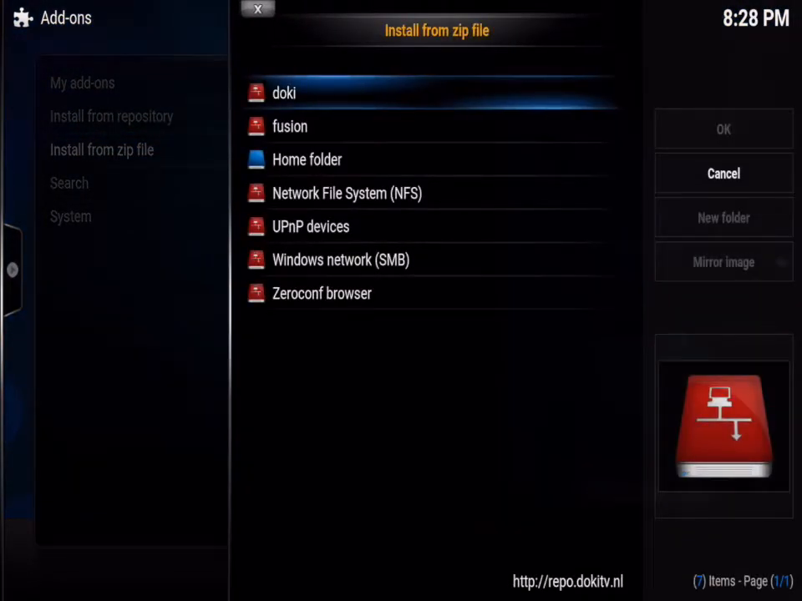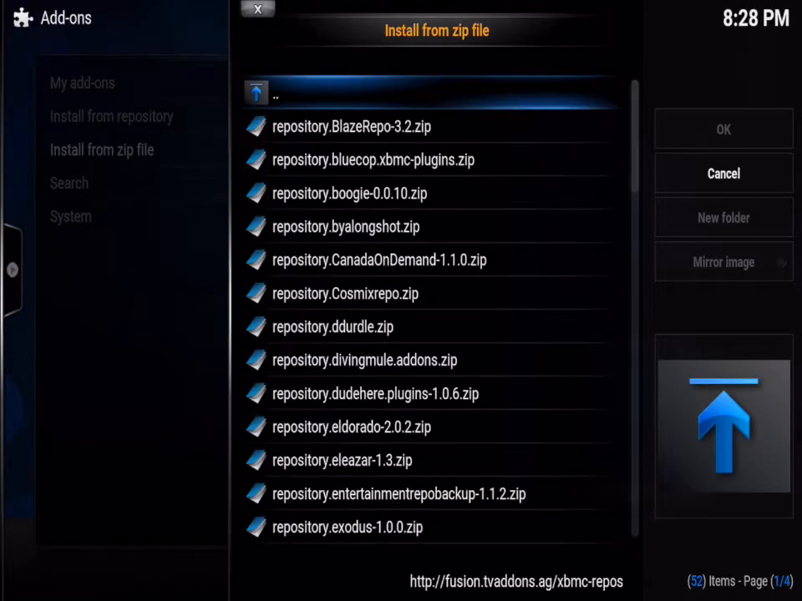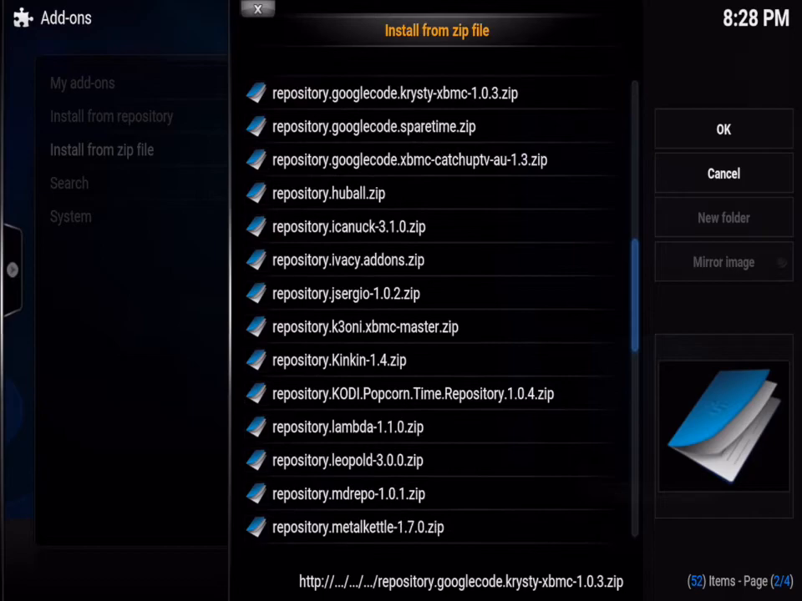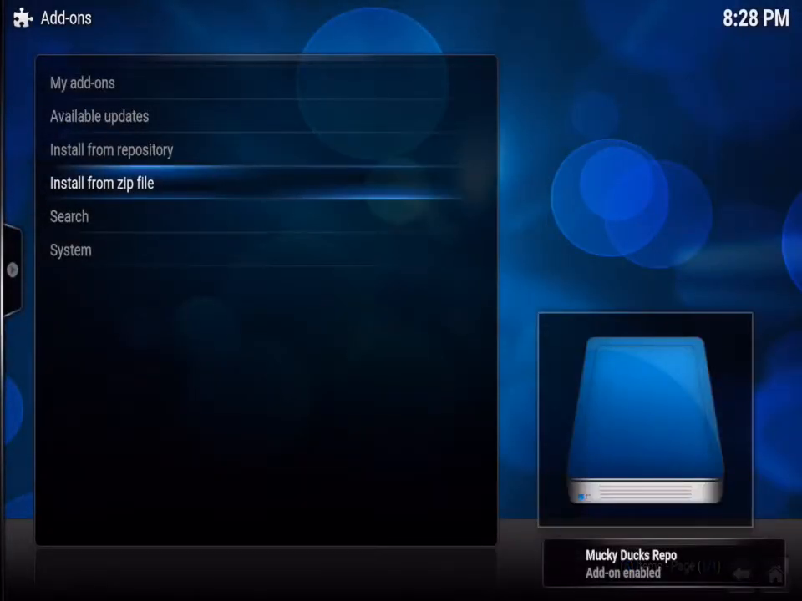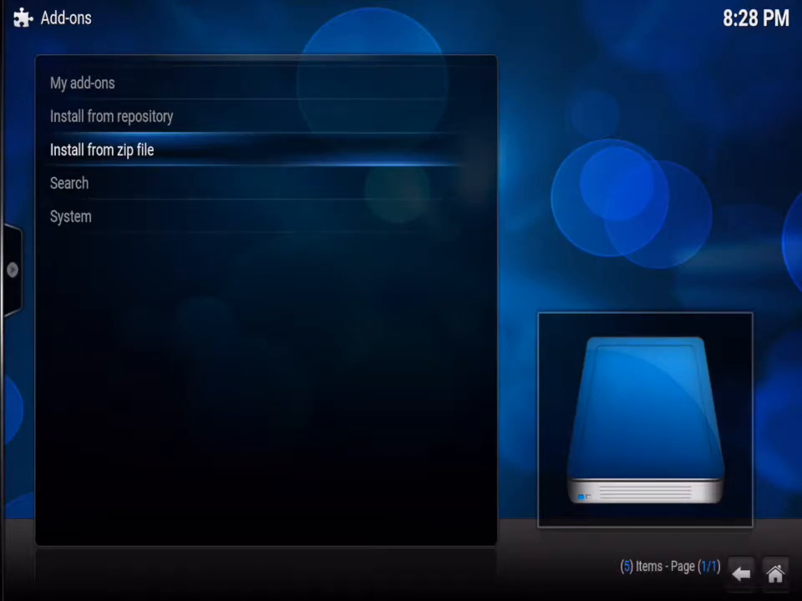Install from zip file, Fusion, XBMC repos, English. Scroll down. The next one we want will be MD repos, Mighty Duck repos. They've got a lot of football add-ons on here, so that'd be quite a good one for most people. So Mighty Duck repos, MD repos. Let that update itself.